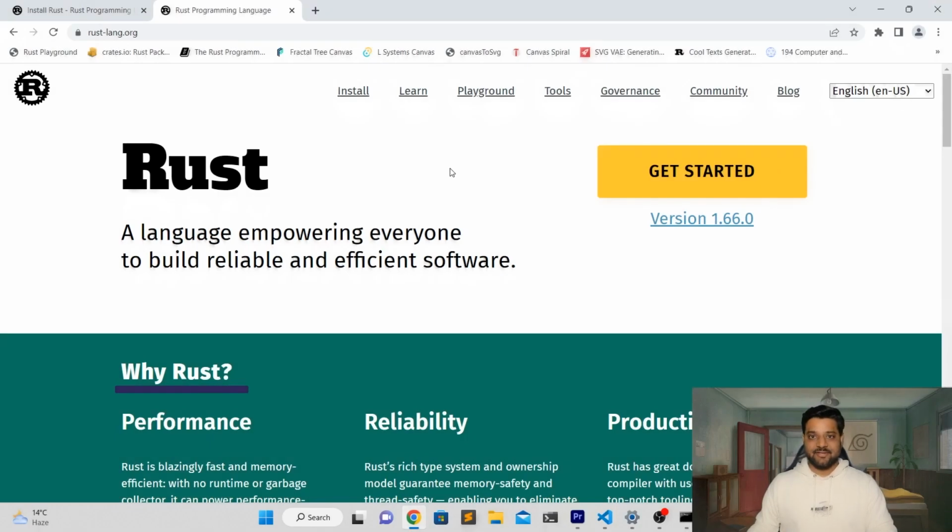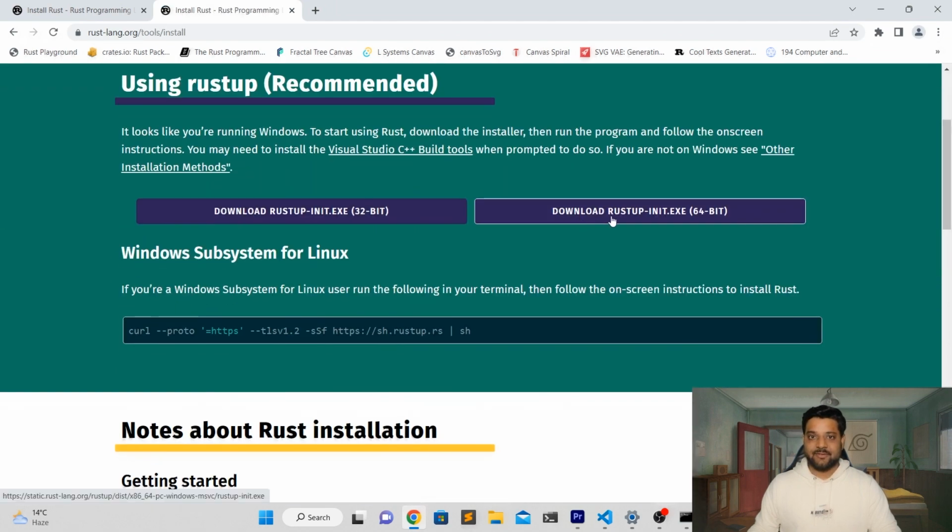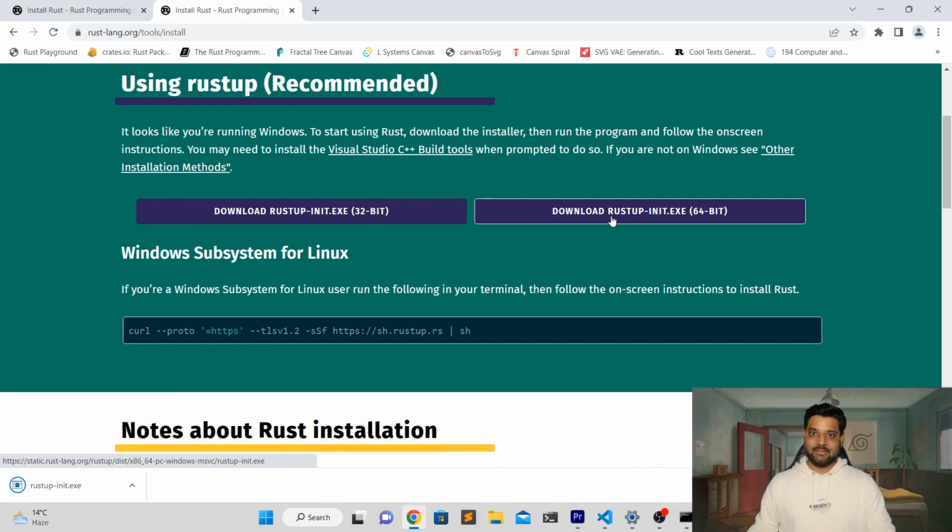So installing Rust is pretty easy. All we need to do is go to their official website, then click on install. Then we need to download the version that we need. For me, I need the 64-bit version. So I'll just click the download button and then it will download the exe for me. Currently I'm doing the installation on Windows.